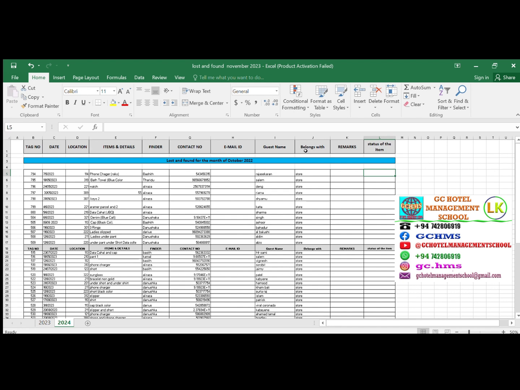And below, normally non-valuable items are kept in the housekeeping store, and valuable items we always keep in security, obviously in a safety box. Valuable items and remarks. If you want to mention anything more, you can mention it here in remarks.